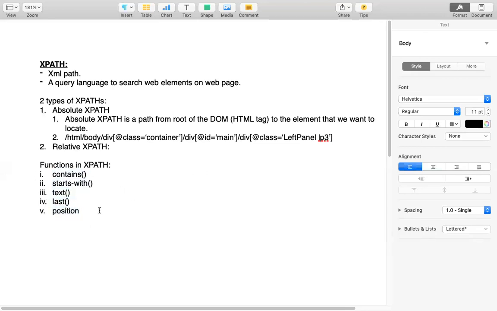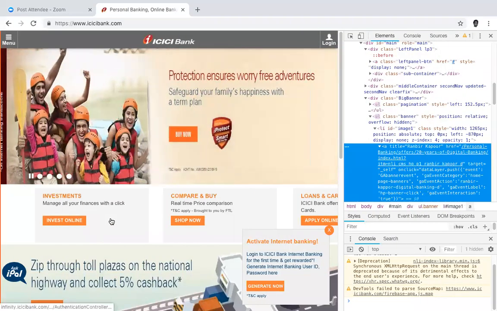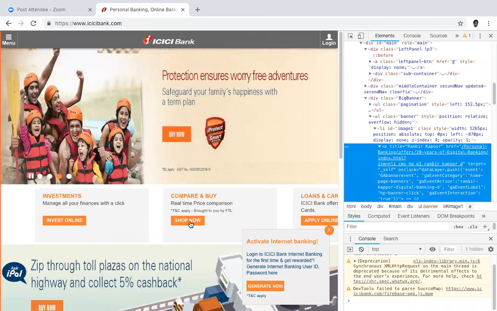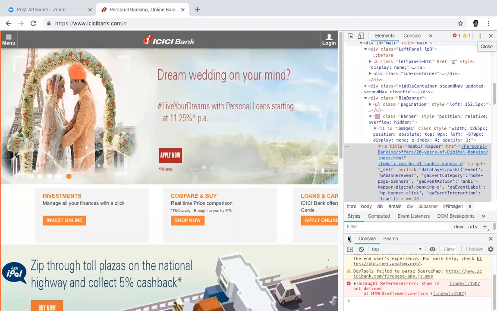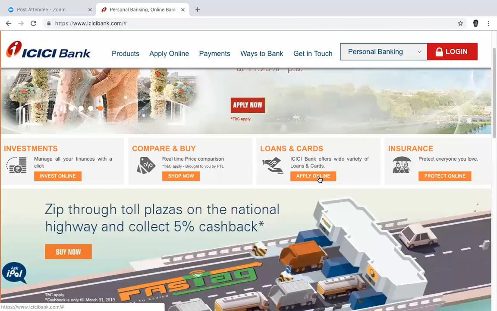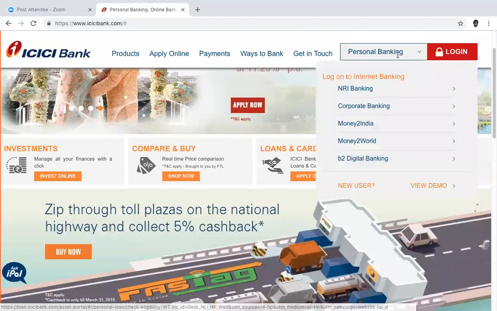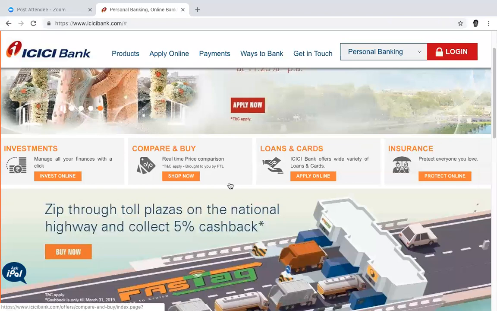So what are these functions going to do? In a simple sense, these functions will help us to write a very good relative XPath. Let's say some element is there, let's say this is Shop Now. Shop Now is a button, or Apply Online is a button on your website. Can you see over here? Apply Online is a button on your website, or Login Here is a button, or Personal Banking is a button. Whatever you take as an example.